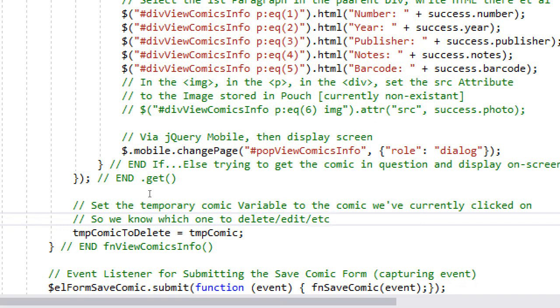Because one function's purpose is to show the comic. Another function's purpose is to edit the comic. Another function's purpose is to delete the comic. So we need to be able to pass the right comic to the right function. And at the moment, temp comic only works and exists in this function, so we're kind of passing it back into the global scope here based on the one we've clicked on, so that then we can delete this one or edit this one.